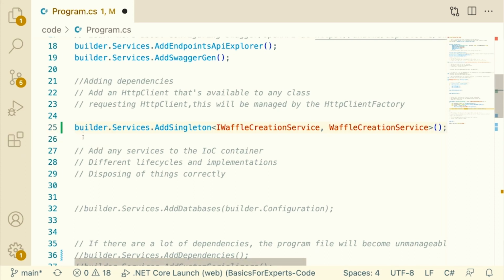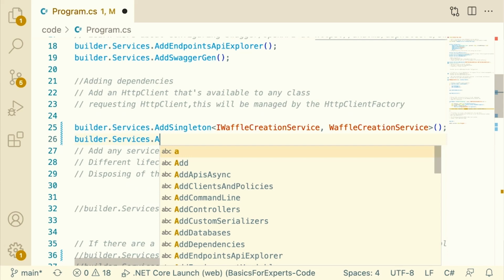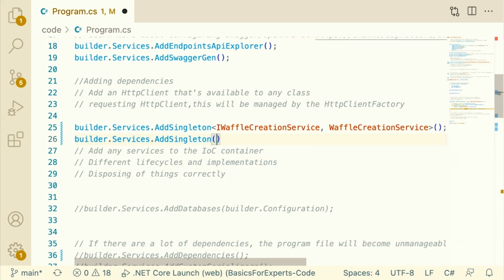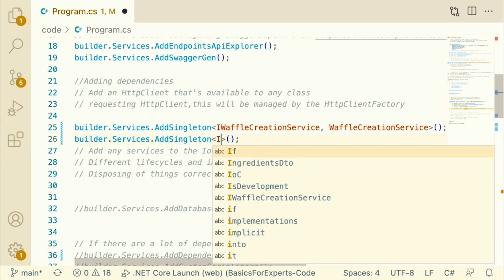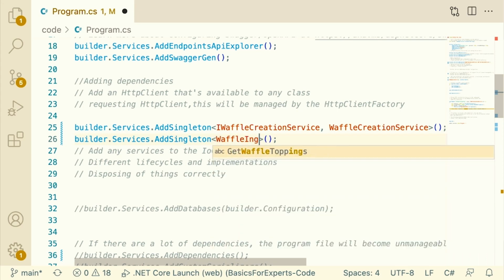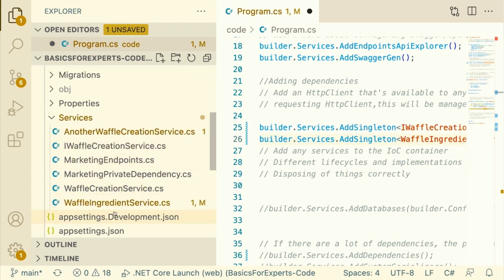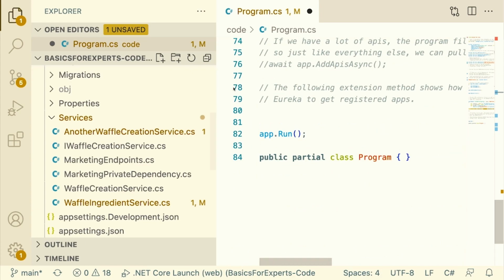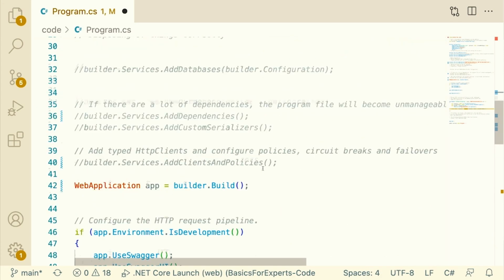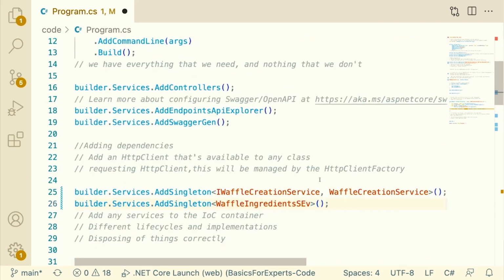Now, I could do a concrete implementation as well. I could do builder.Services.AddSingleton, and I could just add, what do I have? WaffleIngredientService. That might not have the S in there. Shall I have a quick look? Services, WaffleIngredientService, because that makes more sense. And where have I lost it? IngredientService. Okay, now this does not have an interface, so I can give it the concrete implementation.